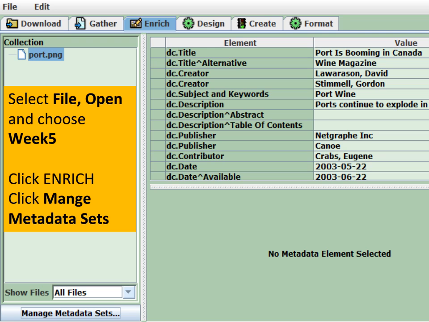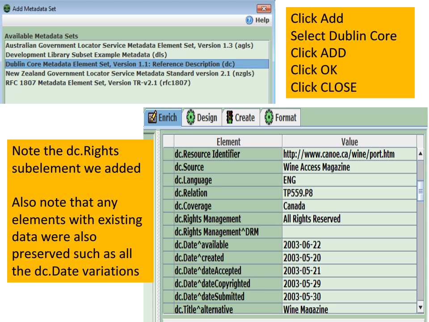What I'm going to do also, I can click on Manage Metadata Sets and do additional things. To take a look at the additional things I've created, I have to click on Manage Metadata Sets, then click Add, select Dublin Core, because I made the change to the standard one, click OK and close. So now I should see my DRM, and there it is. Under Digital Rights Management, we can see I now have a DRM sub-element.